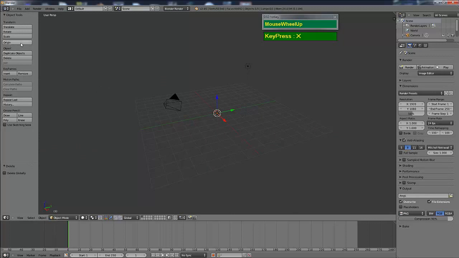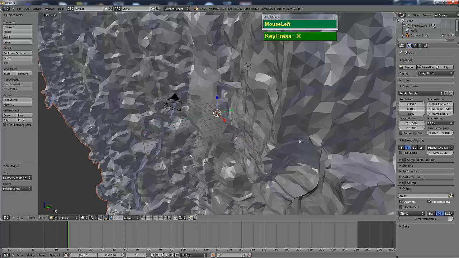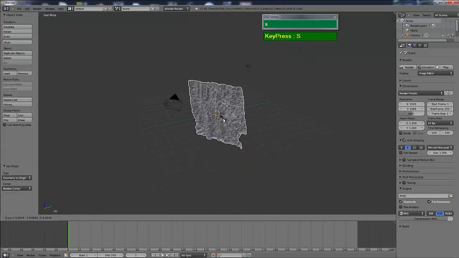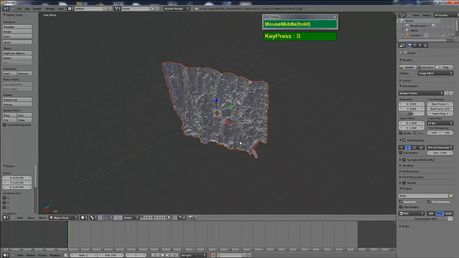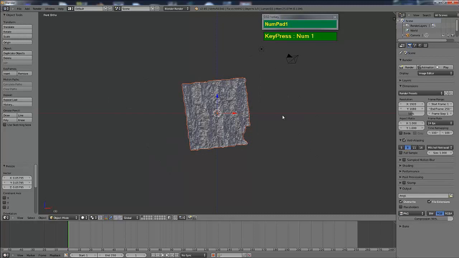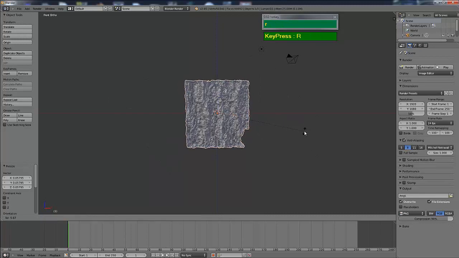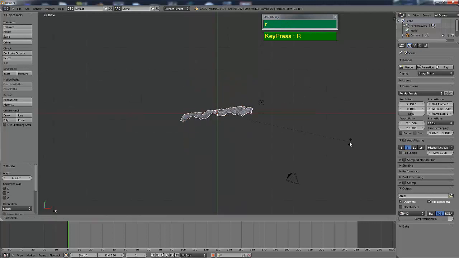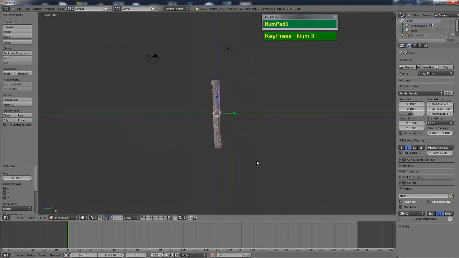Click on the origin button here, and then choose geometry to origin, and then press S and drag your mouse to scale down the object to a reasonable size. After that, press 5 to go to orthographic view, press 1 to go to the front view, press R to rotate to straighten up the mesh, and go to the top view and rotate it until it matches the world axis in Blender. Press 3 to ensure that everything is lined up on the side view.